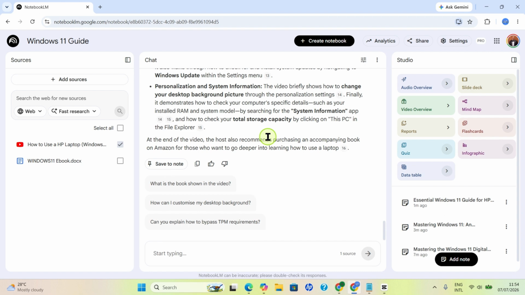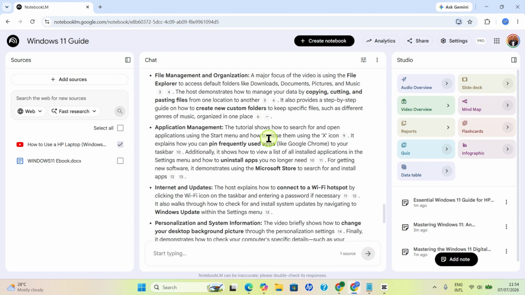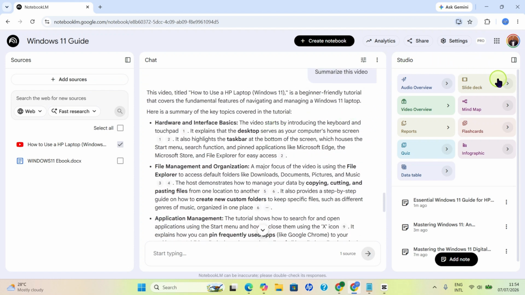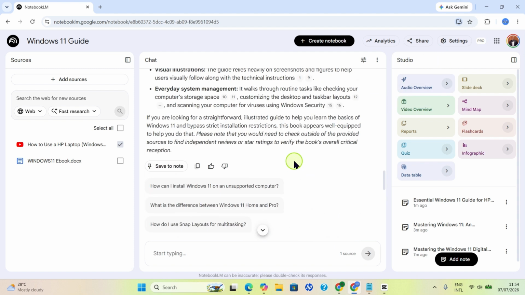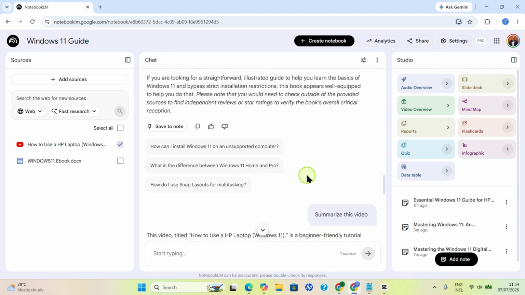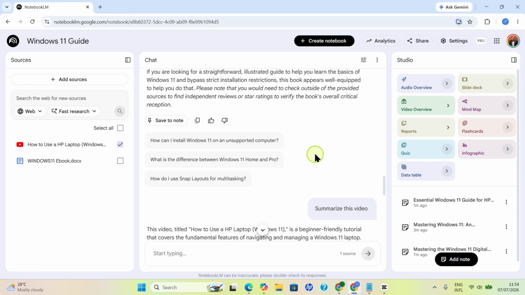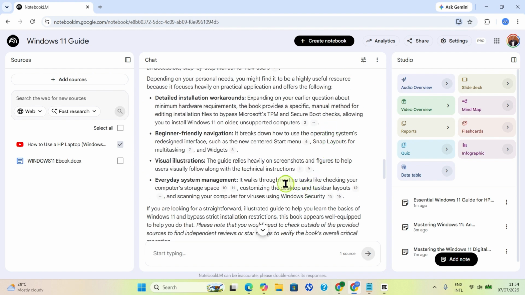Okay, then one other thing we can do here is using some of the features in this studio section. But before then, let's see if we want to get more sources. Maybe we want to get more sources across the web. We don't need to start searching through Google to get sources. We can do it right from here.